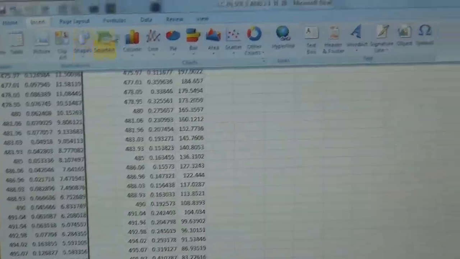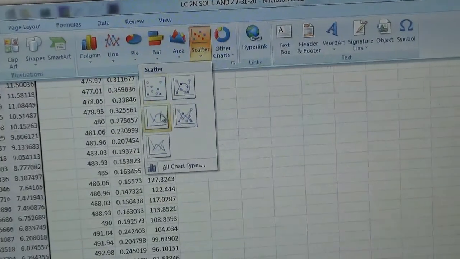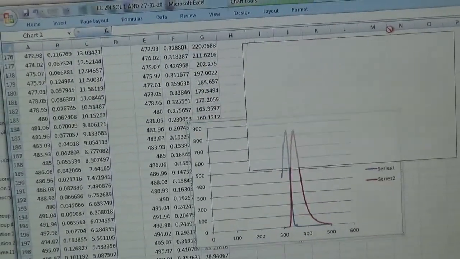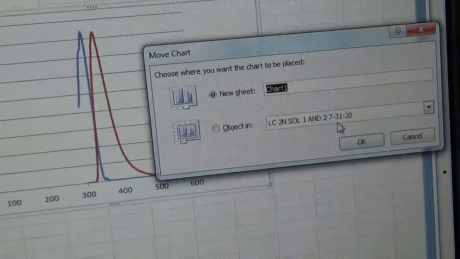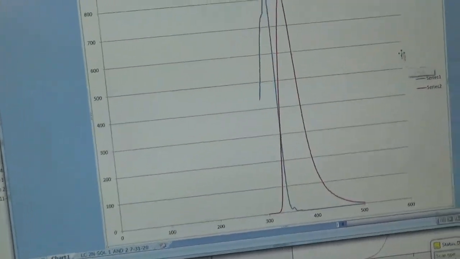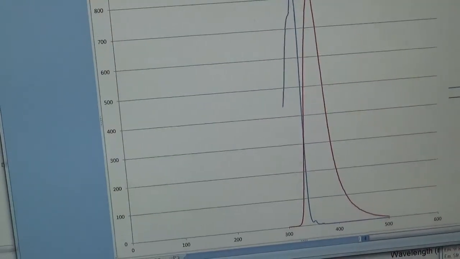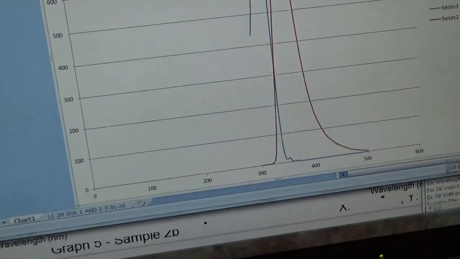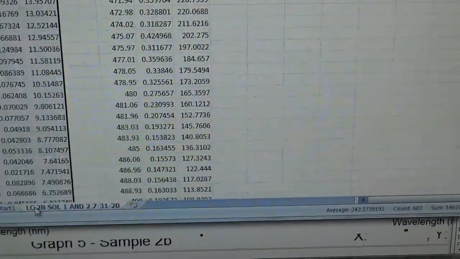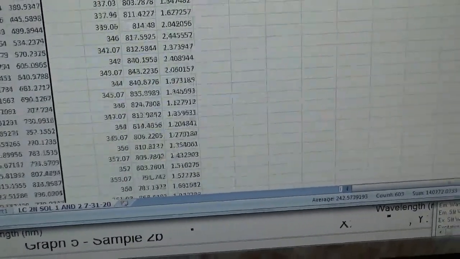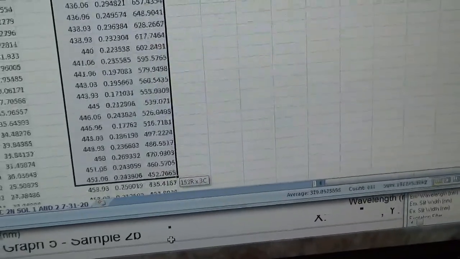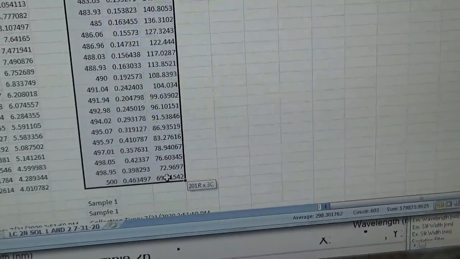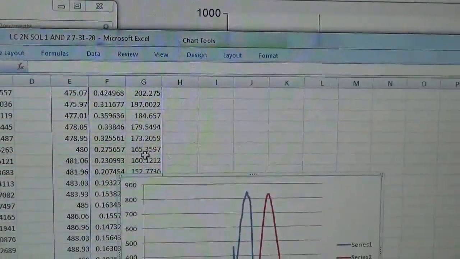I'm going to do insert, scatter, but I'm going to have it just be the lines. Okay, look at that. So I just got to mess around with the scale a little bit. In fact, I'm going to move the chart to its own sheet. Okay, I'll deal with the scale on that. And now I'll go back to this, and I'll plot the other solution 2 as well. Insert, scatter, connecting lines.